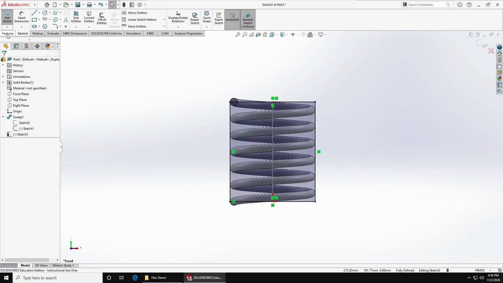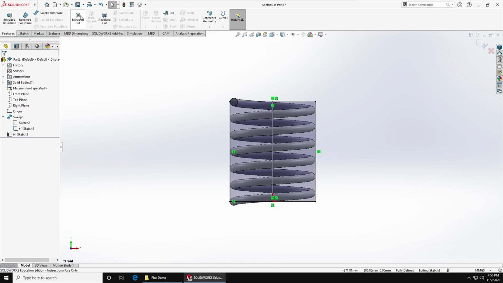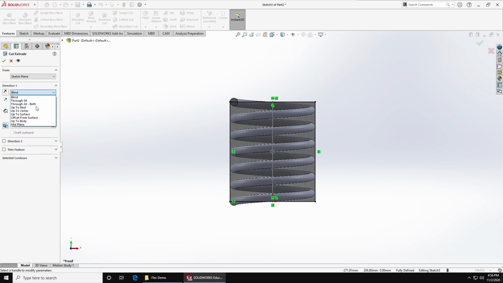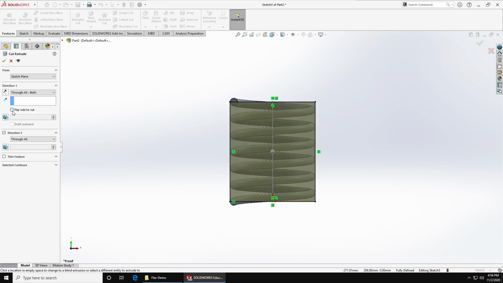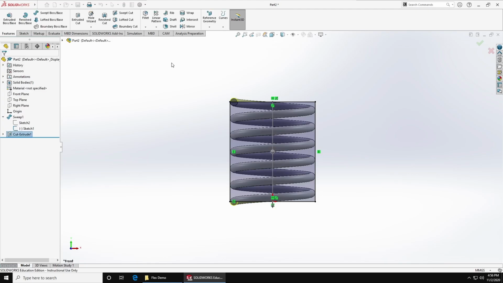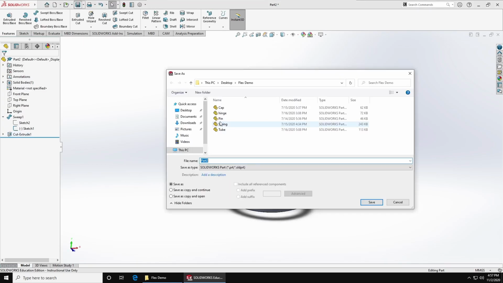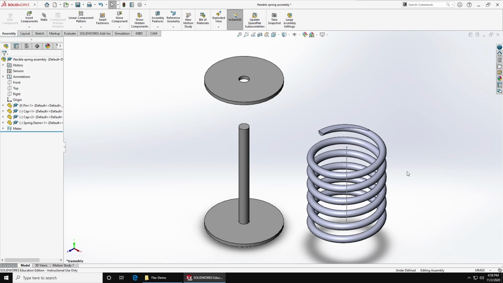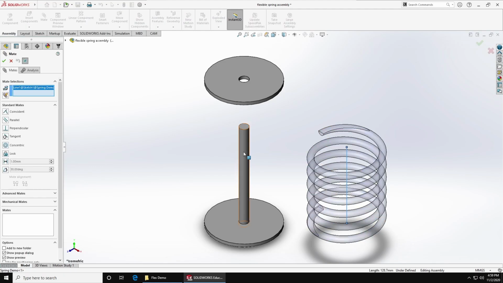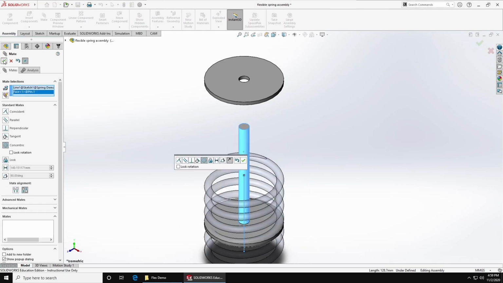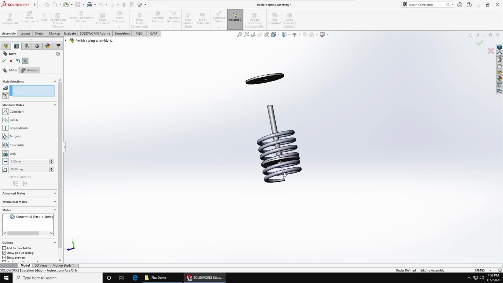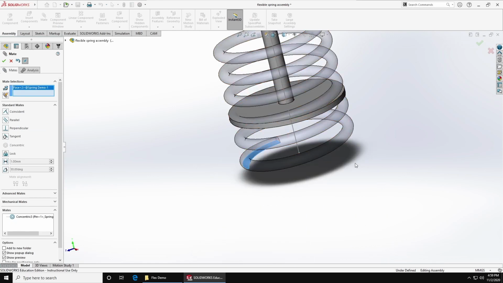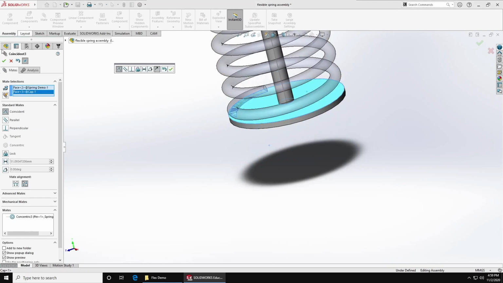right size. Now that we have this sketch fully defined, we'll pop over to Features, select Extruded Cut, set it to Through All Both, check Flip Side to Cut, and we are golden. We'll save our part as Spring Demo and pop it into our assembly. In order to go about defining this, we can mate this central profile so that it is concentric with the pin. We'll mate the bottom surface so that this surface here matches up with this face on the cap.